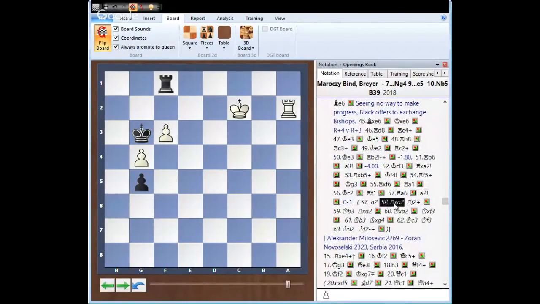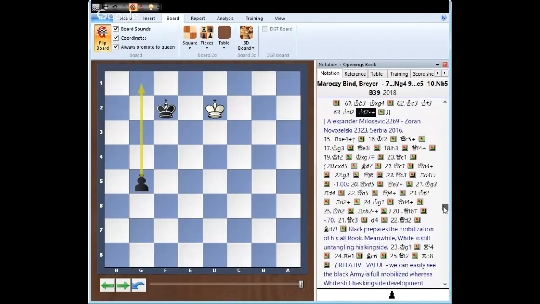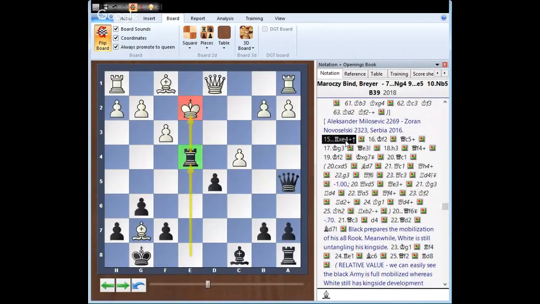After a2, you simply check, trade rooks, and then you can see the white king is far, far away. It's not going to be a close contest at all. The black king boxes him out, and very nice. Okay, so let's go back to our key position after rook takes e4.